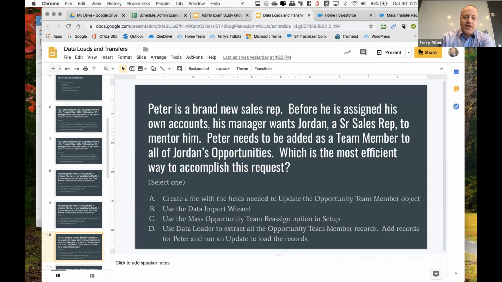Okay, how many of you think it's A, create a file with the fields needed to update the opportunity team member? Would A work? I'm pretty rusty on how the opportunity teams work in Salesforce, so I'm not sure. I don't think it's designed to work that way. I believe A would work. Would it? Yeah, it would work.